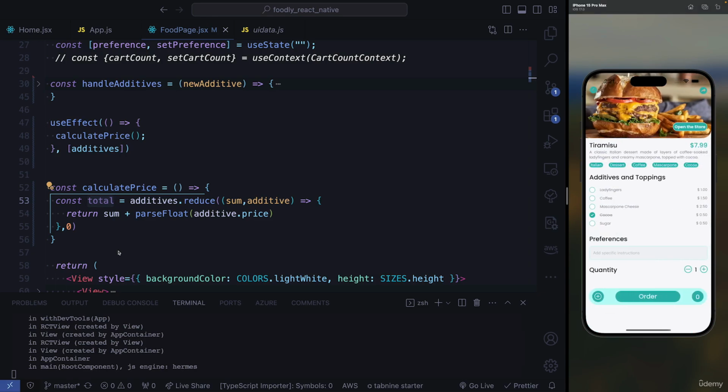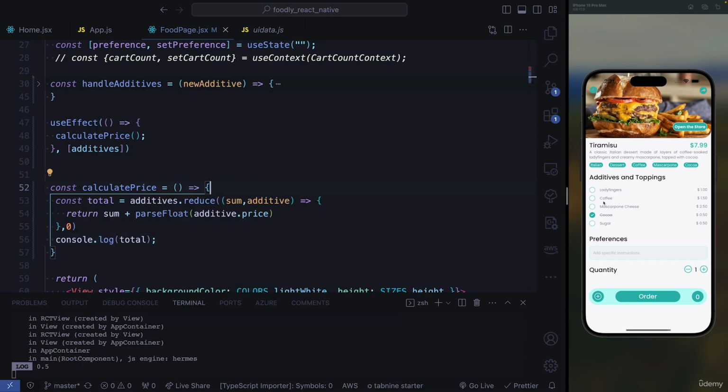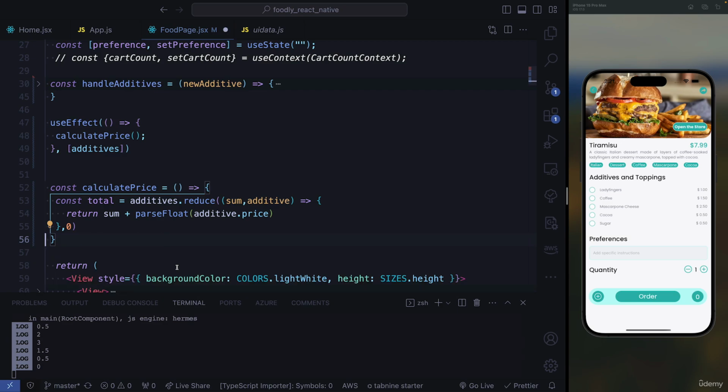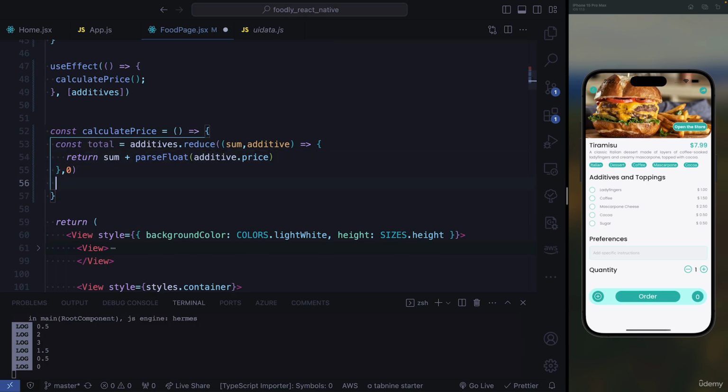Let's go ahead and log the total, 0.5. So we have our total, 3. Our function is working fine, but we need to use this total in our price somehow. So what we can do, we need to set state after this. Let's go ahead and set state. Set total price. Here we're going to set total price to total.